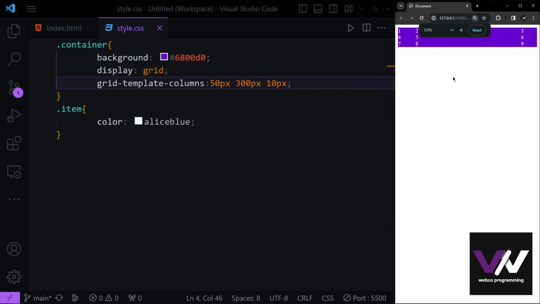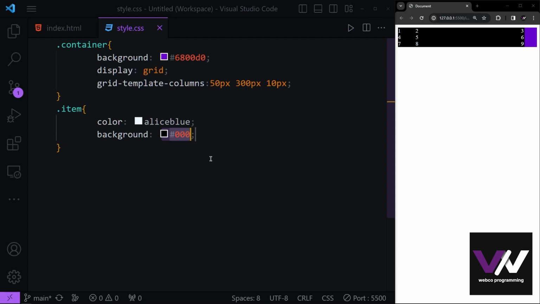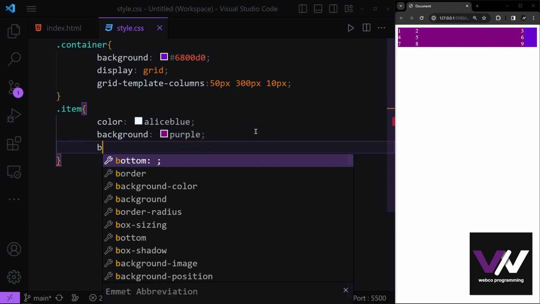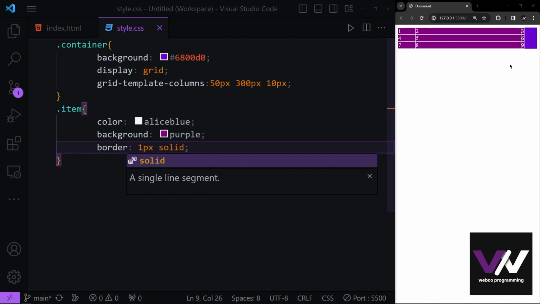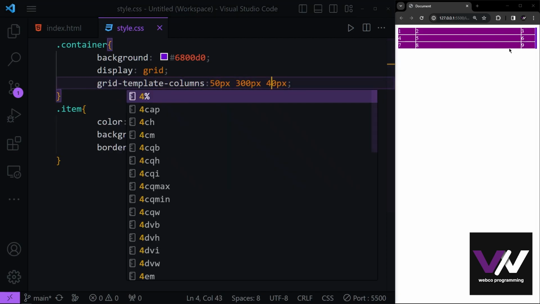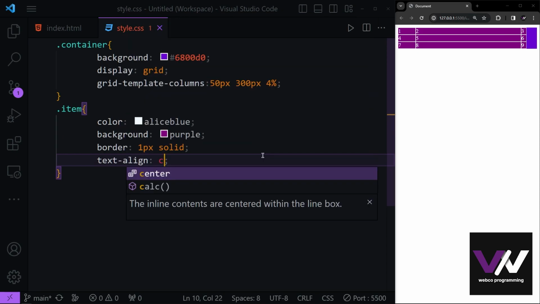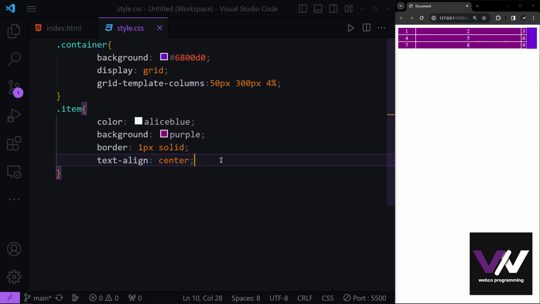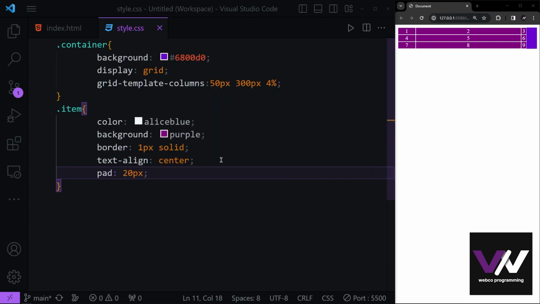And if I zoom out, you see how it's going to apply. And if I change the background color of our items to something like maybe purple right here, you can see how it changed. And if I have a simple border going on here, you can see how it's going to change. And if I change this, for example, to 40 pixels, you see now it takes 40 pixels. And let's actually make the text inside of these be in the center to display a little better. And let's say we have some padding going on. 20 pixels is actually padding.